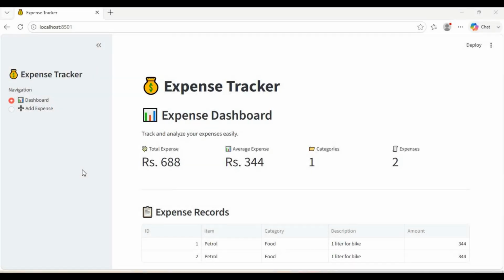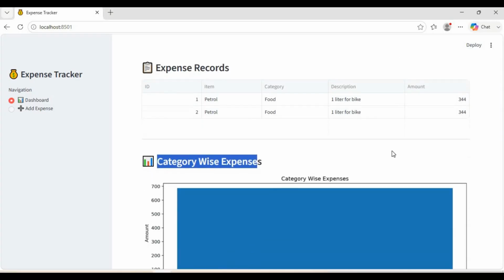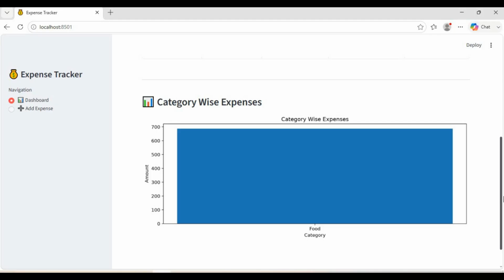Welcome back. Now let's move to the practical part and see how our project actually works. As you can see, this is our expense tracker dashboard, and on the dashboard we can see some important information such as total expense, expense average, category, and expense. We also have an expense record section where all expenses are displayed in the form of a table, and the third one is also graphical so we can understand easily. Now we have only one record, so that's why our graph is not showing properly.